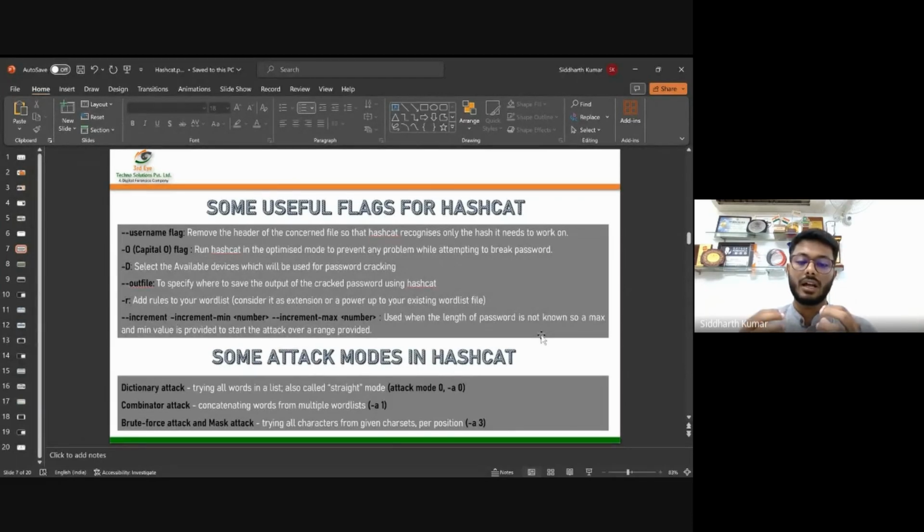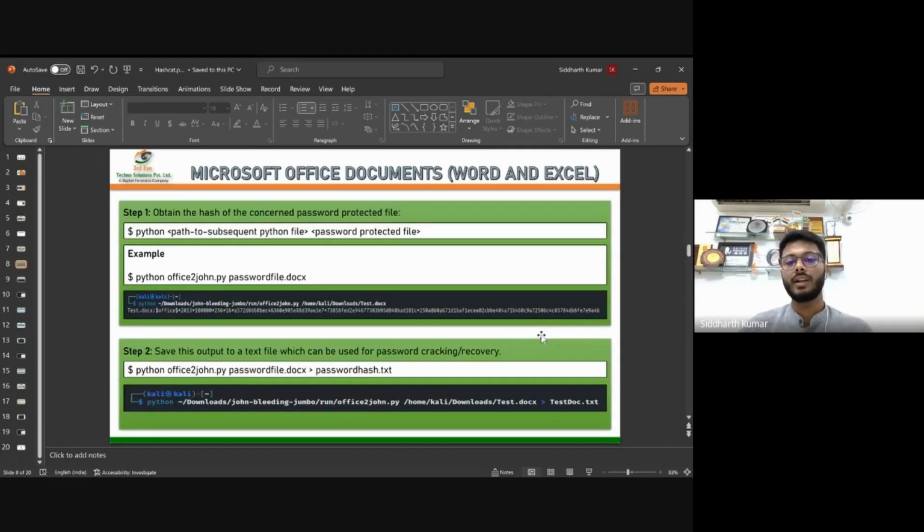If I have provided a value of 1, it means I have multiple word lists with me, and I want to use them consecutively, so in order to break that fast. If I use the value 3, it means I'm not interested in a dictionary, I'm not interested in combining multiple word lists. I just want to go in raw and start the brute force attack. Try all the combinations, permutations and combinations you can in order to break this password, right?